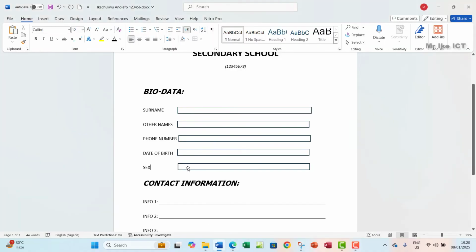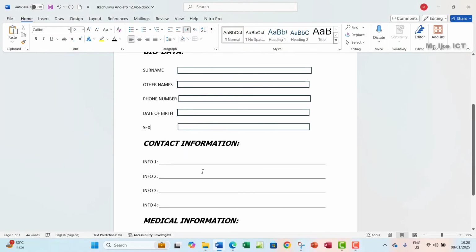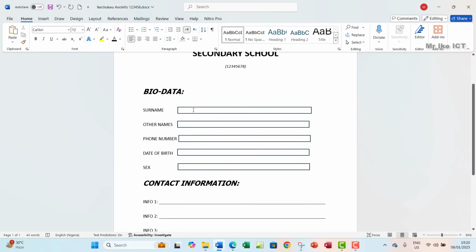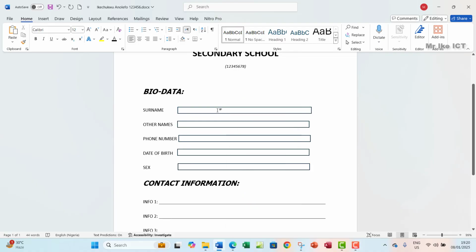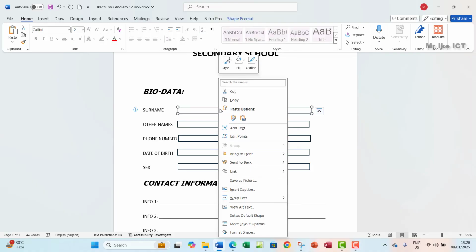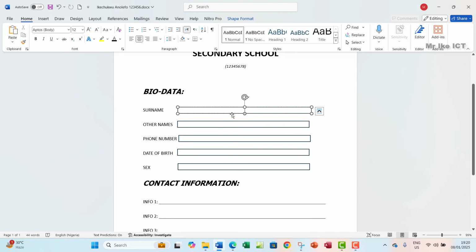we're going to go ahead and fill up all this, right? So I'm just going to click here. Now, by the way, you can use a text box for this, rectangular bars, right? But here I use a shape. So I need to click on the shape and then right click and then add text, right? So my surname is Anolefu here.